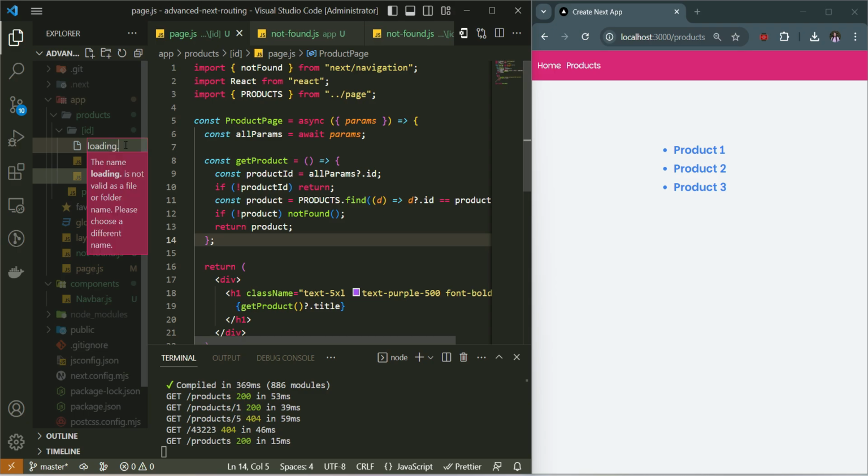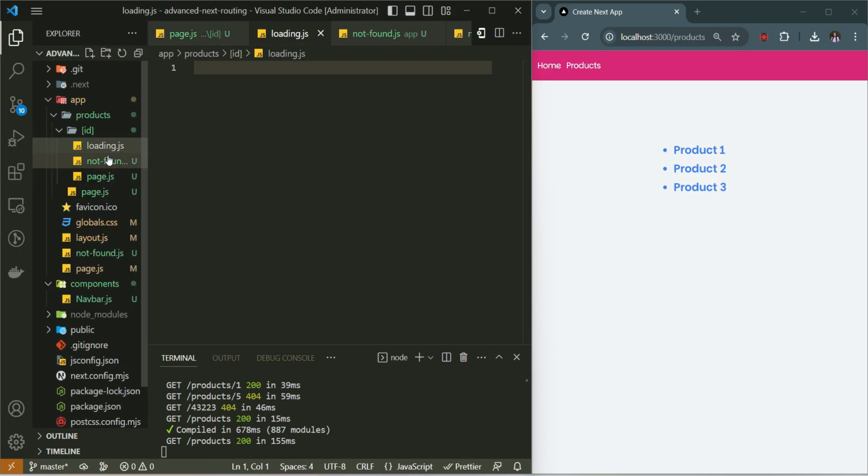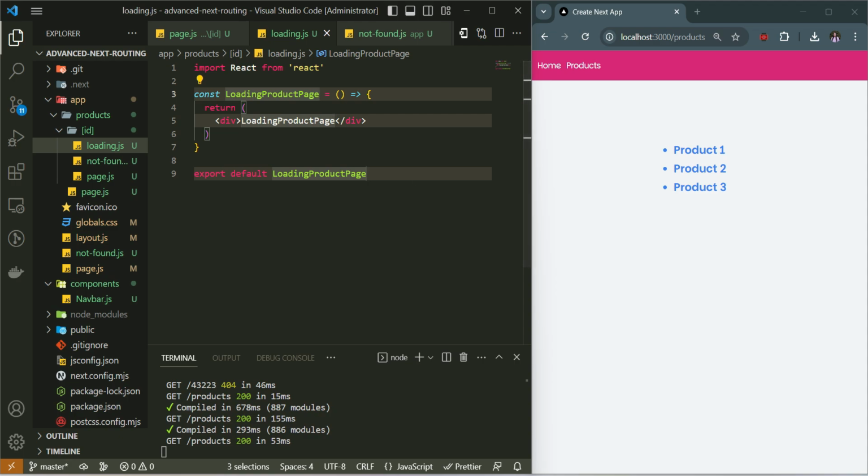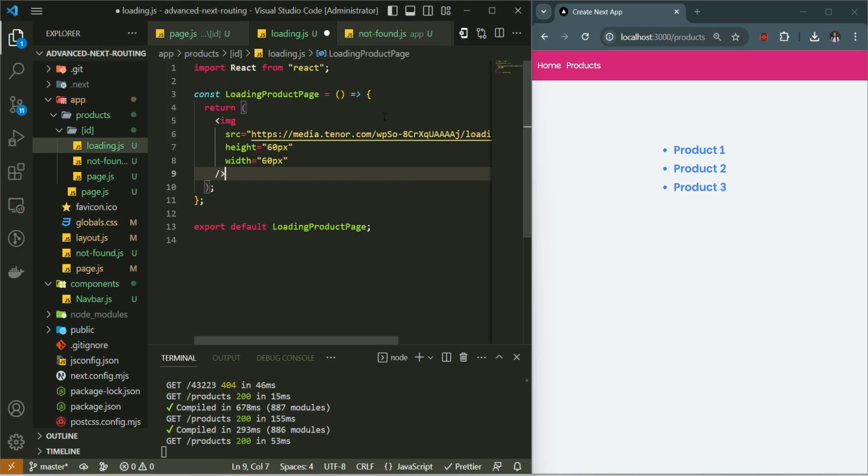So let me create a loading file, loading.js. Again, the naming convention has to be exactly the same, so the name of the file needs to be loading.js, nothing else. So let me create this component, and let me name it loading product page. Okay, let me save this. And what I'm going to do inside is basically I'm just going to return an image of a spinner. Okay, so let me save this.